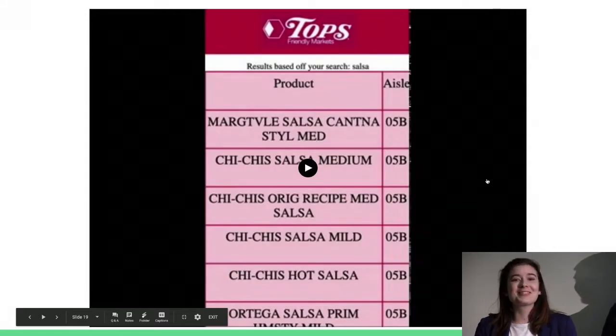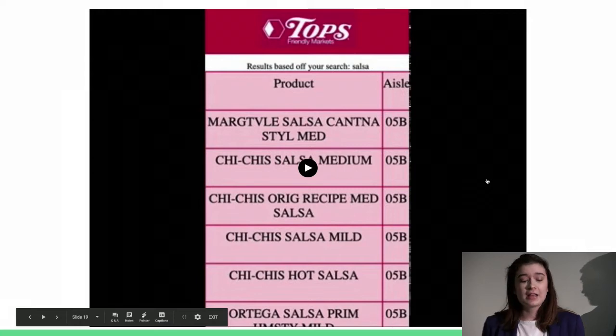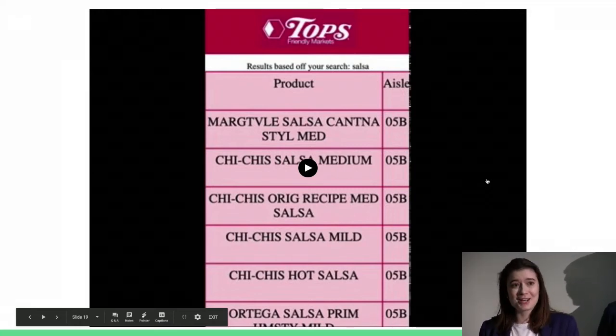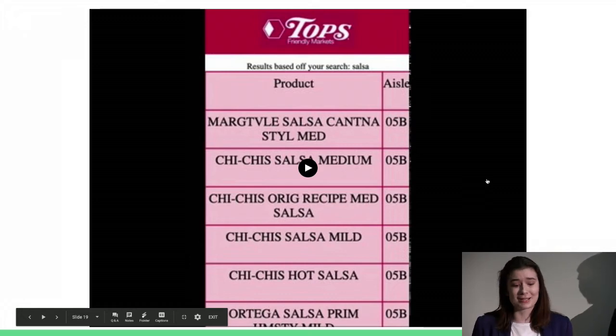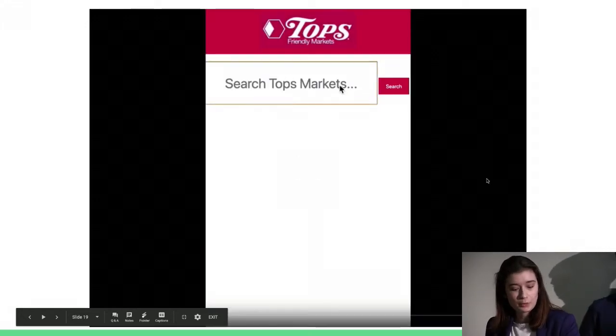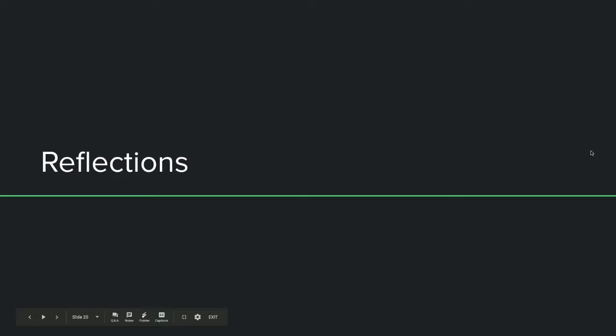Woo! This is so great, so users can have such a fast experience. They also could access this on a computer where they could plan and strategize their shopping experience ahead of time. So this is a really great tool that can integrate into so many Tops technologies. Oh, whoops, sorry. And now Laura's going to talk about some of the reflections of the project.